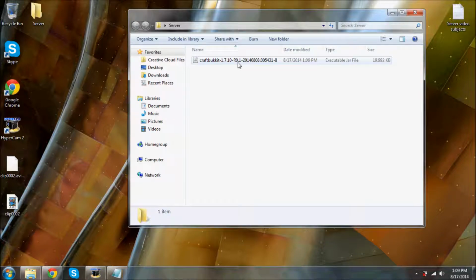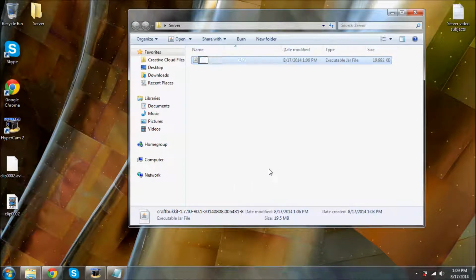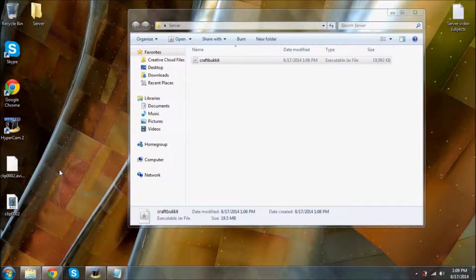After you put CraftBukkit into your server folder, rename it by right-clicking and going to Rename, or hitting F2 on your keyboard. Rename it to just CraftBukkit. Now, you're ready for the next part of the tutorial.